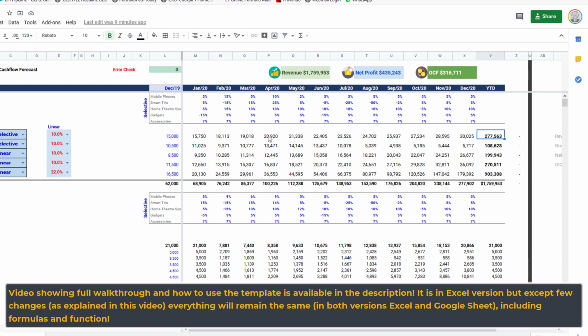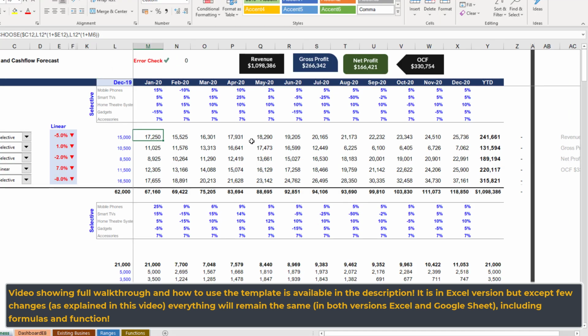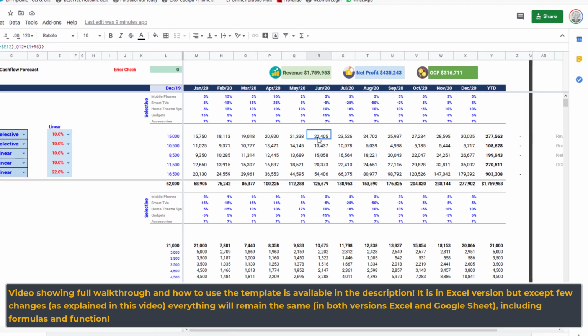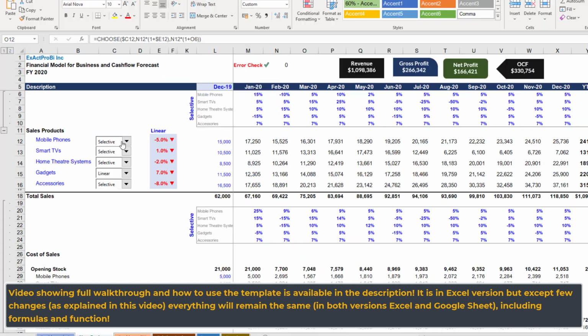The methodology remains the same as I have prepared in this Excel version. You can see the link in the description of the video on how to use and make changes to this template in Excel. The same will apply to Google Sheet. There are no major differences here. As you can see, the formulas also remain the same. The main changes would be the drop downs. Here in the Excel sheet, we have these form controls.